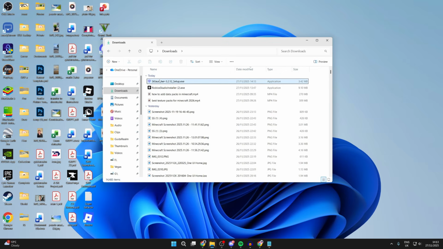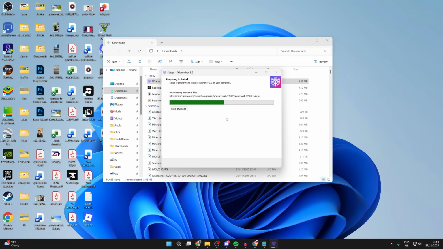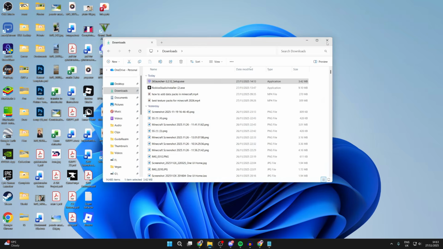Open up your file explorer and here it is. You then want to go and double click on it and we can go through the installer, press install and the process will begin. You can see it's complete, we'll press launch and press finish and now it should open.